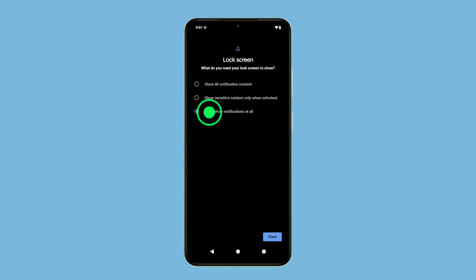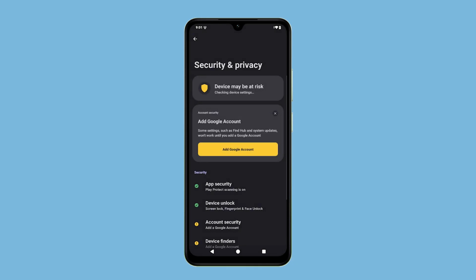Tap Pattern, then draw your preferred unlock pattern by connecting the dots. Tap Next, redraw the same pattern, and tap Confirm. You'll then be asked what type of content you want to show on the lock screen. You can choose Show All Notifications, Hide Sensitive Content, or Don't Show Notifications at all. Select your preference, then tap Done. Your screen lock is now active.